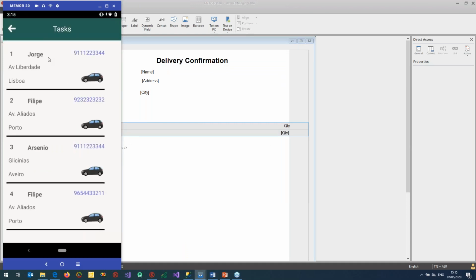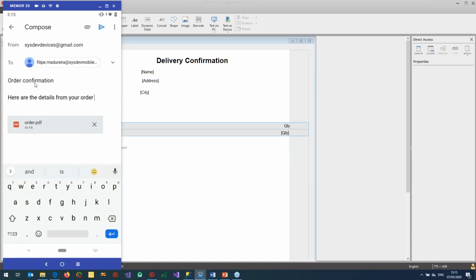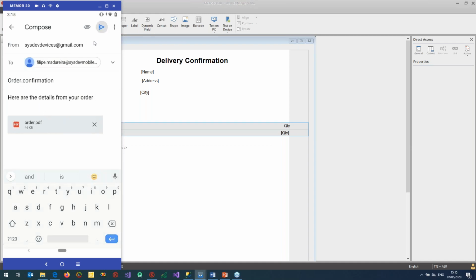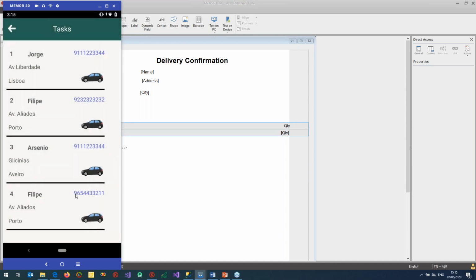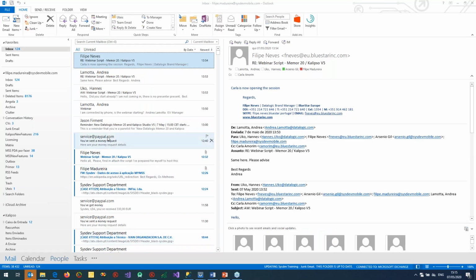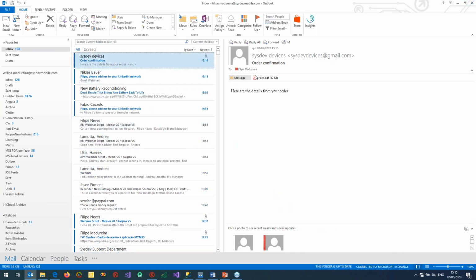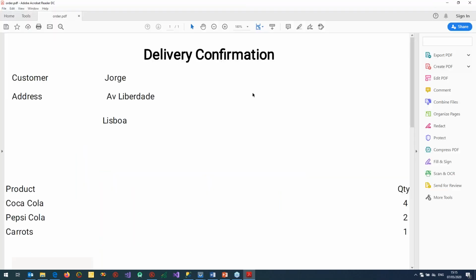Log in, George, finish, sign, and send an email. As you can see, the PDF is attached, the information I've just put, and if I send it, here I should receive it. I don't know if this is going to work very quickly. Let me see if the mail comes quickly so you can see it. Here it is, order confirmation and the PDF file.